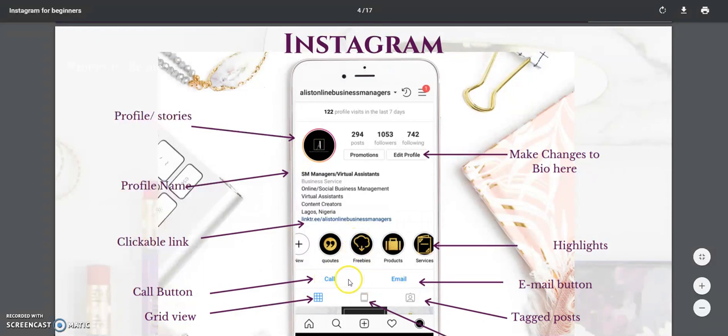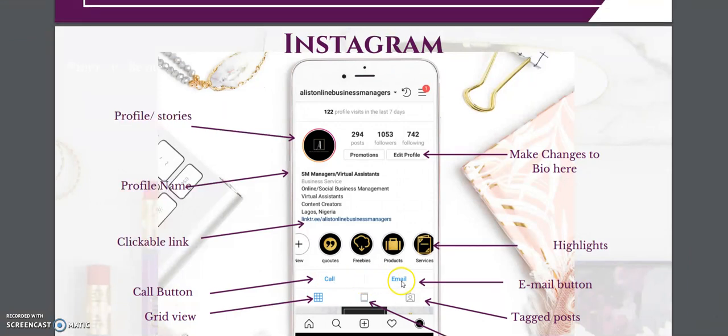Now you can see these two buttons here. They are here because this profile is a business profile. So you have the call button, you have the email button. I don't have to put my phone number or my email address here. If you want to call me, you just click on this. If you want to email me, you click on this, and it takes you to the email.